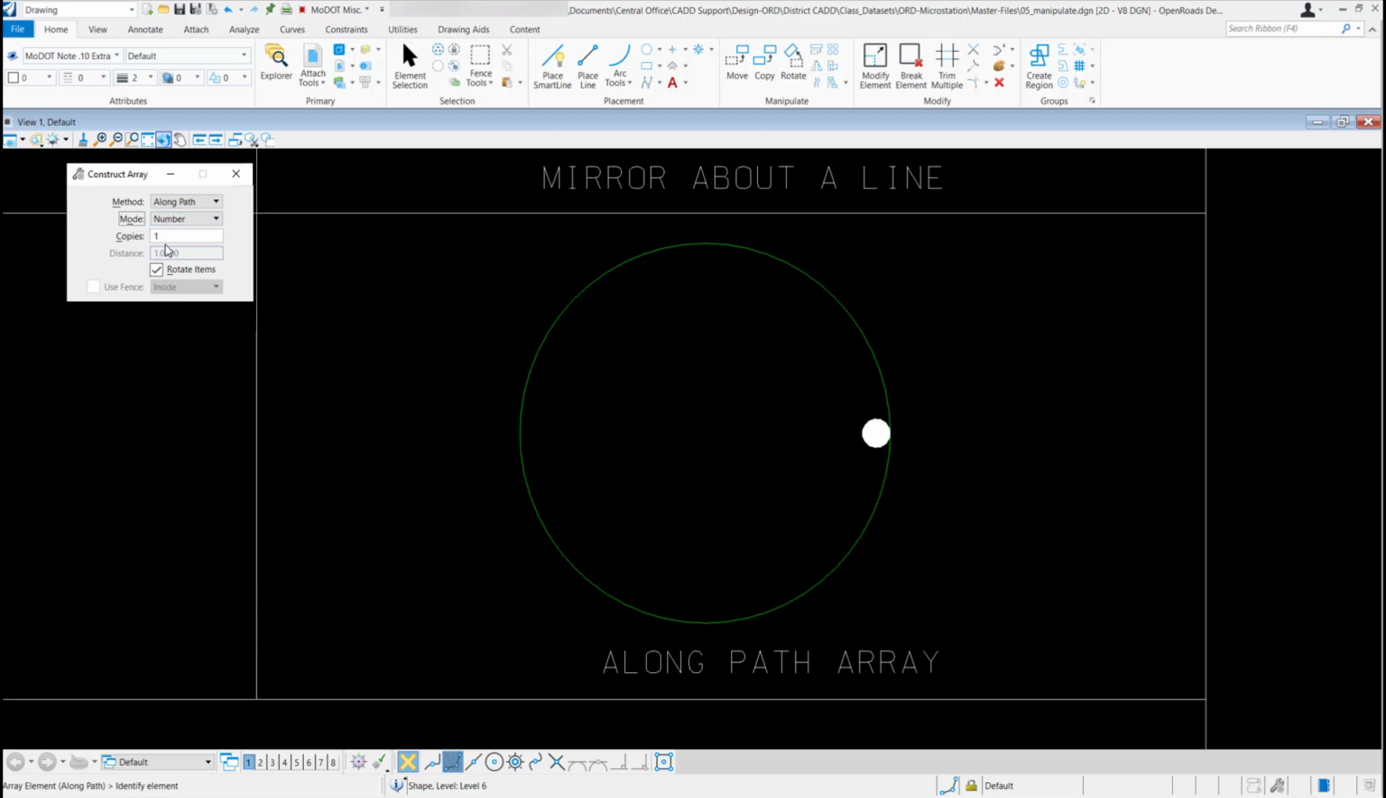And you have the number of copies. And of course, you can rotate the items. On this example, it really won't do much because it's a circle. But if they were rectangles or something, it would rotate those items as it goes around the path. So I'm going to leave the mode set to number for this option. Maybe I'll change the number of copies to 10. And the rotate items, I'll just check that off for now. You should know how that works by now.